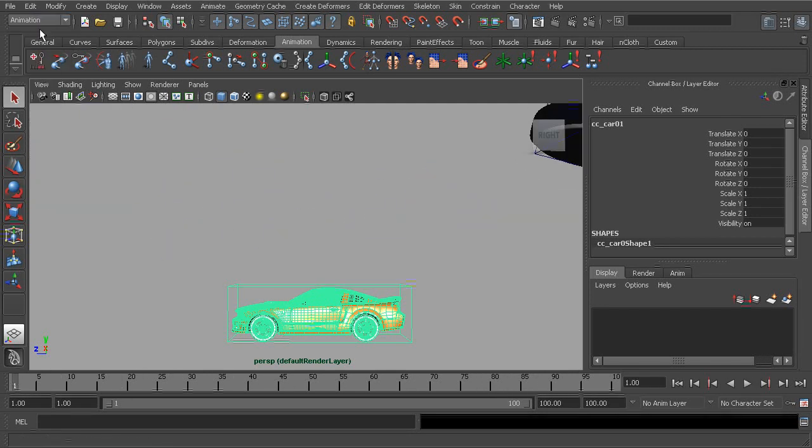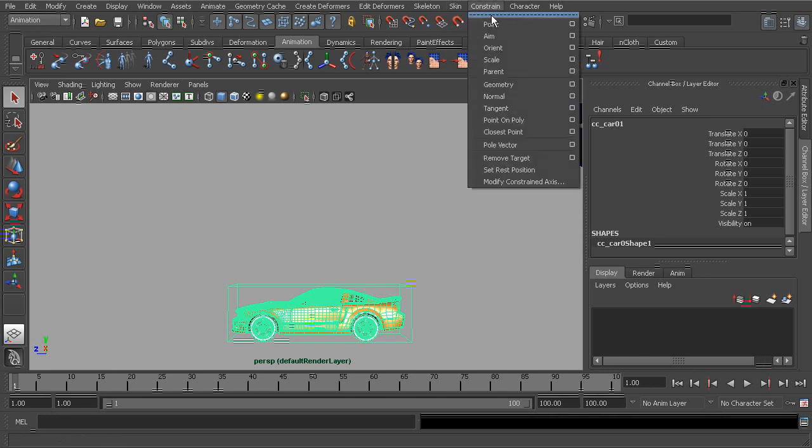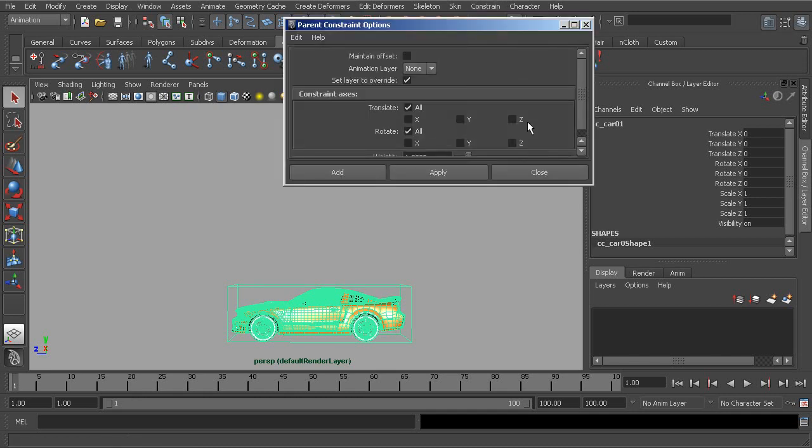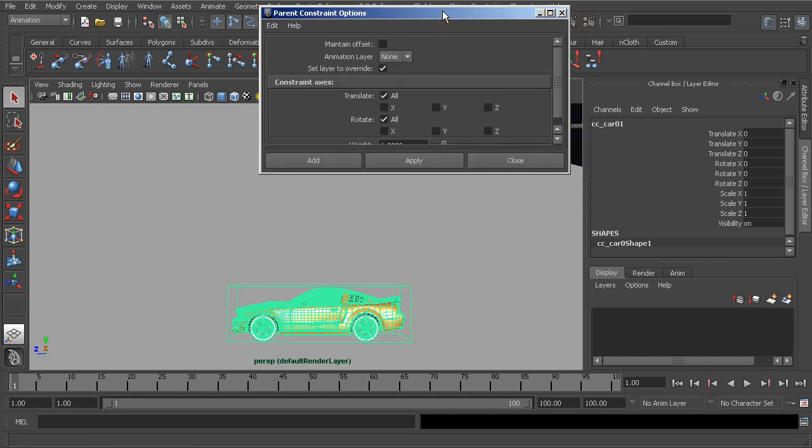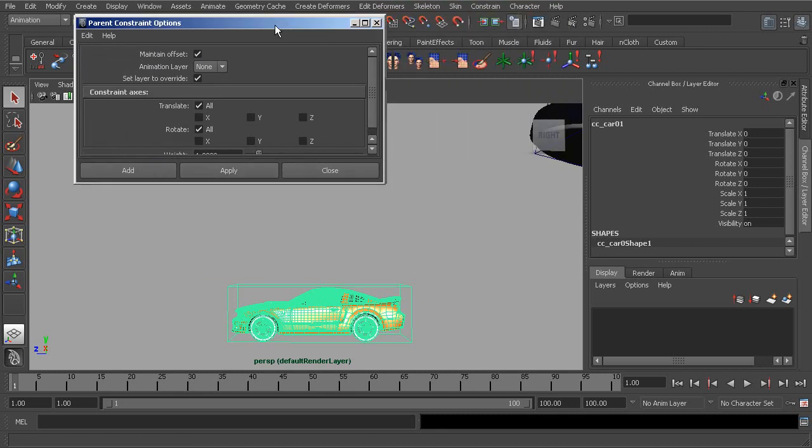We'll head over to our animation module, head over to the constraint menu, and we'll find the parent constraint. Let's go ahead and open up the options, and we'll reset our settings. Okay, so with the default settings, let's go ahead and apply this constraint.